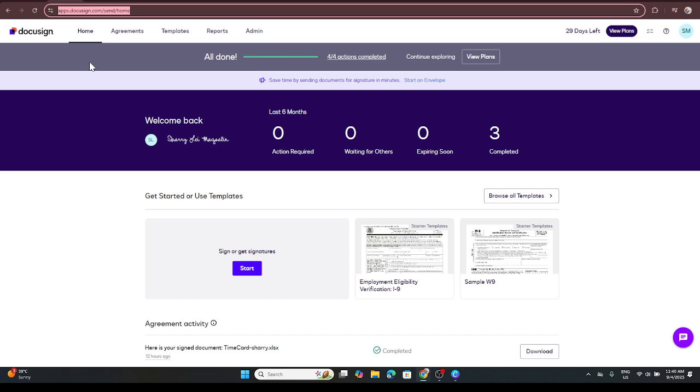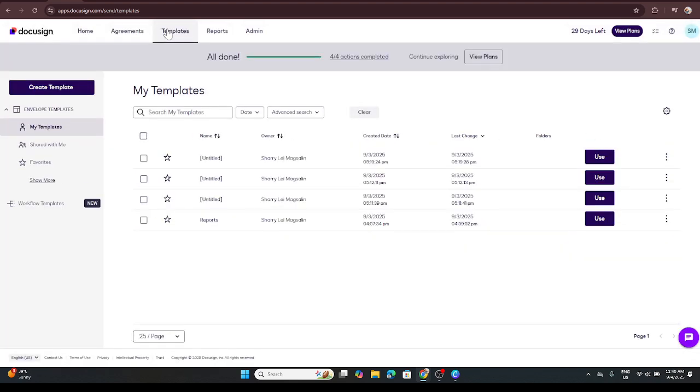Once you're at the home page, it's time to move on to the templates section. You'll find this option clearly labeled in the navigation bar. Go ahead and click on templates. This is where you can create new templates or manage existing ones.